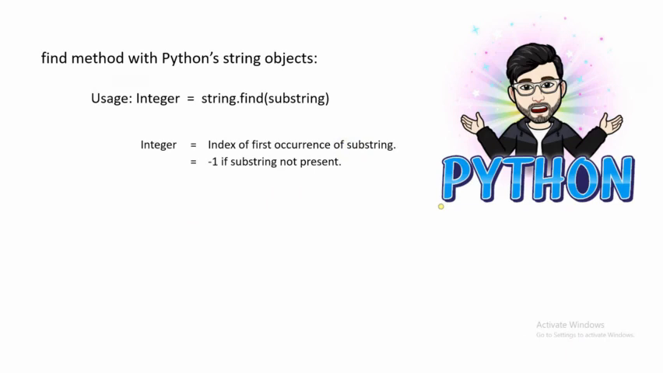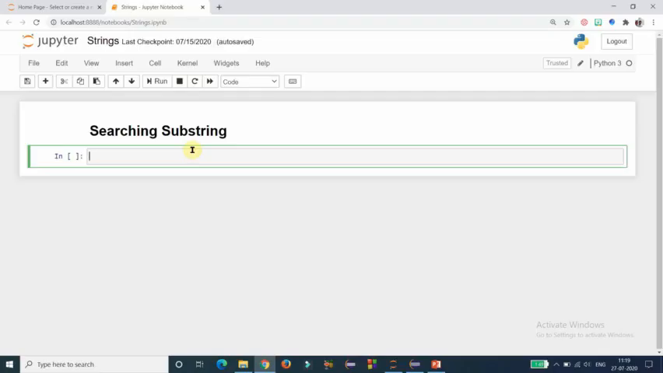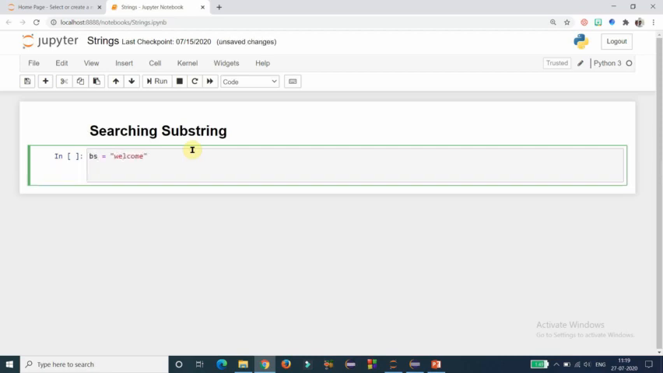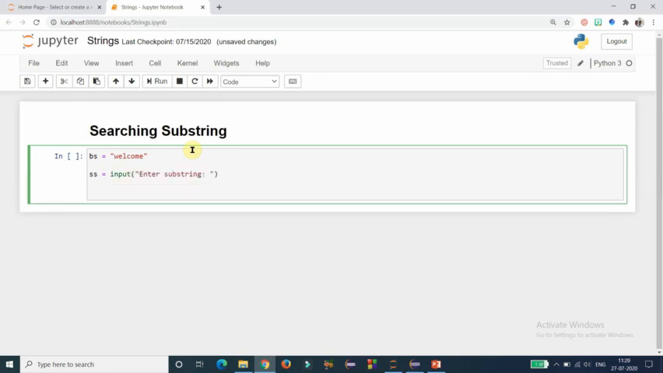So now we will look at it practically. Switching to Jupyter Notebook. I am taking a string variable to hold the base string. Now BS is the base string variable which has welcome in it. And then we need to read the substring from the user. For that I am using SS as a variable, and then I am using input function to read the string from the user. Now base string is in BS variable, substring is in SS variable. Now we need to find out the position of the substring in the base string. For that we are going to use find method associated with string.